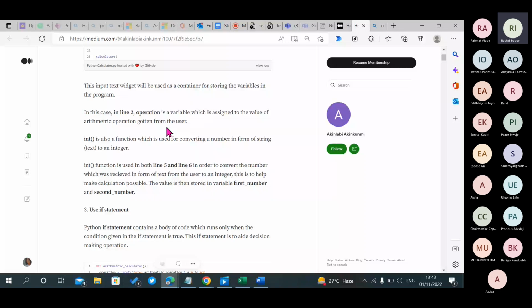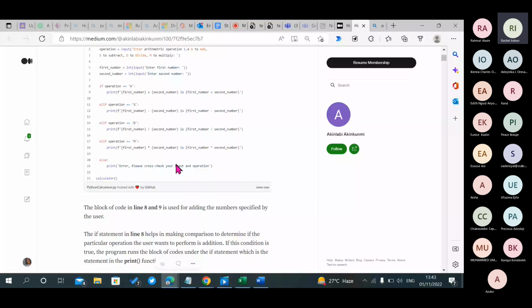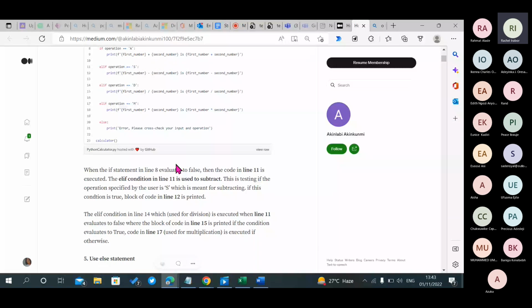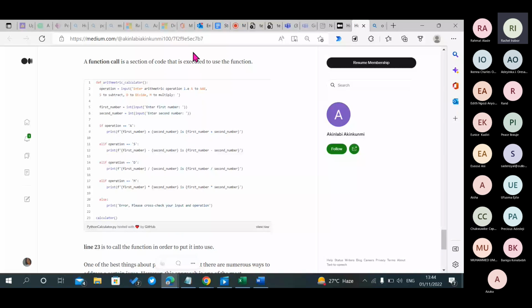Then you use the if function. A Python if statement contains a body of code which runs. It's just the same mistakes that you made in the first part. That's what you also did for the others. You just bring your code out of nowhere. This thing is too short. That's the same thing you did for the others.